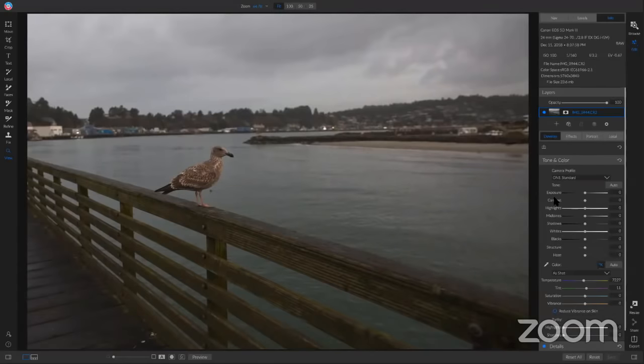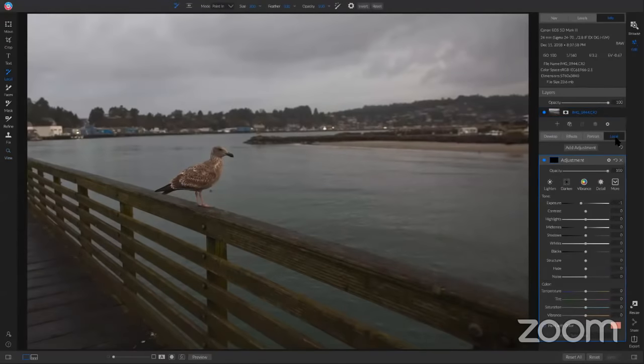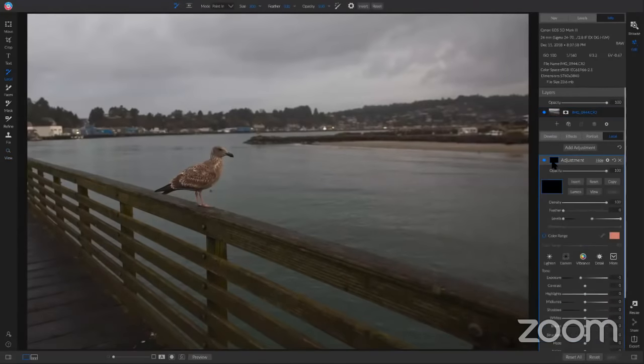So there's a few different ways we can do that. You have luminosity masking, we have color range masks, and we also have our local adjustments. So let's start out just by using a simple luminosity mask. And what I want to do is maybe darken this sky area. So let's go ahead and add a local adjustment. And let's go into our masking options and choose luminosity mask.